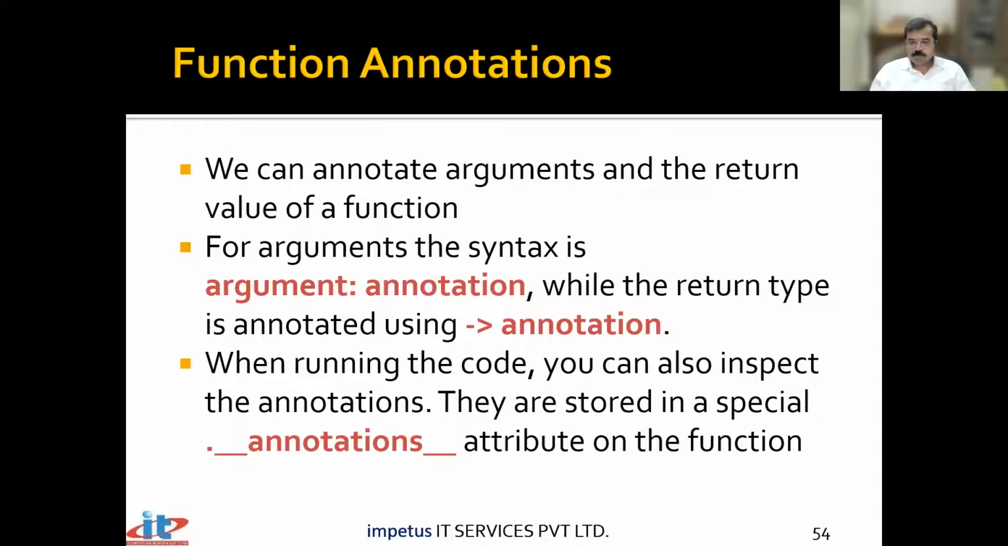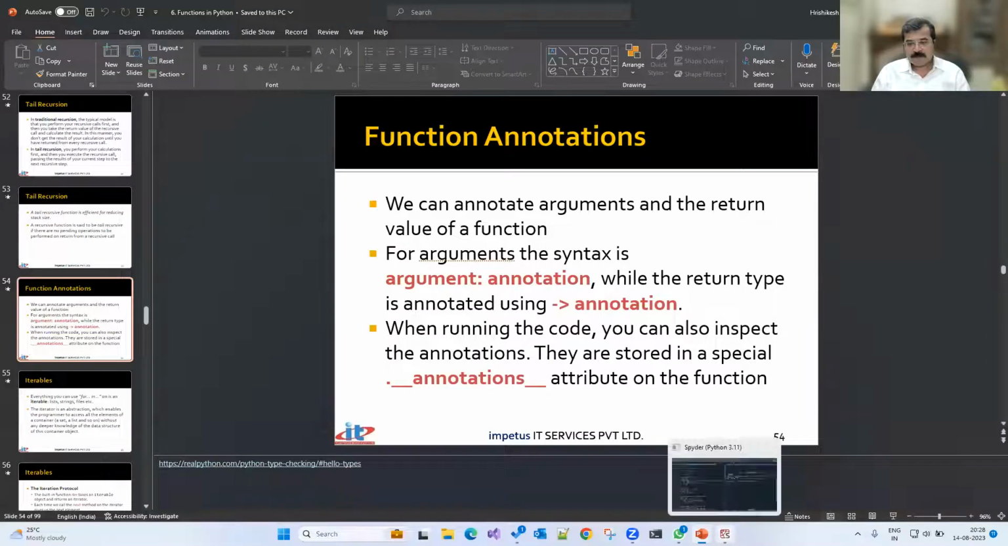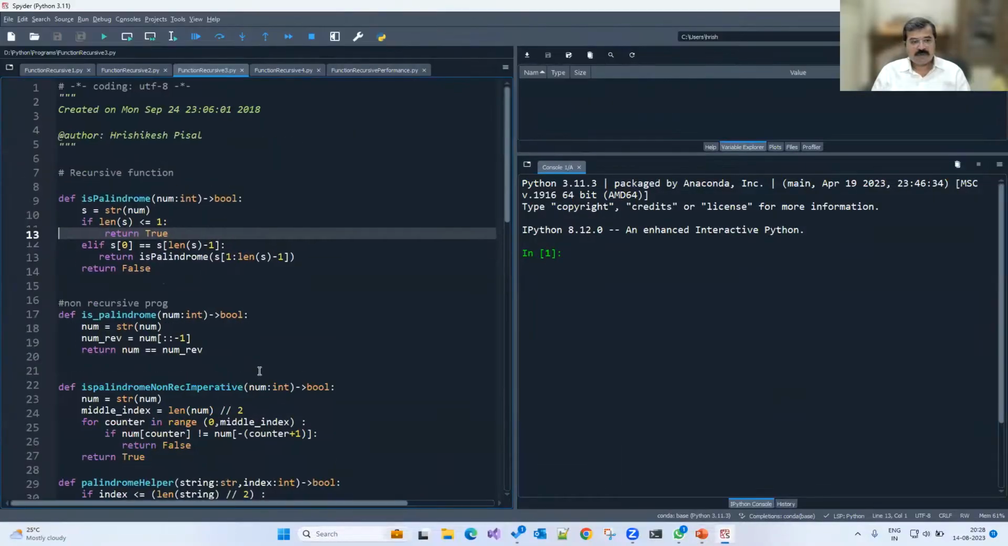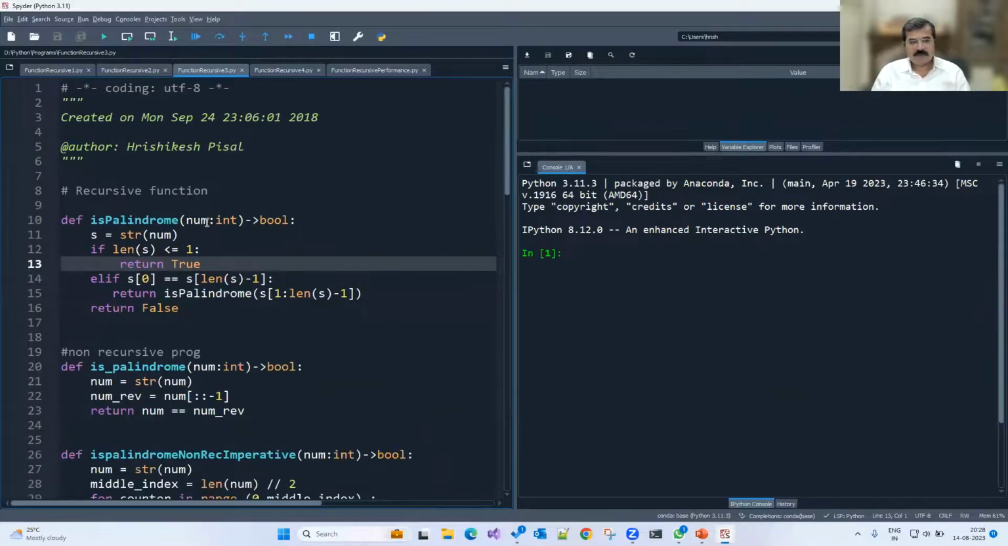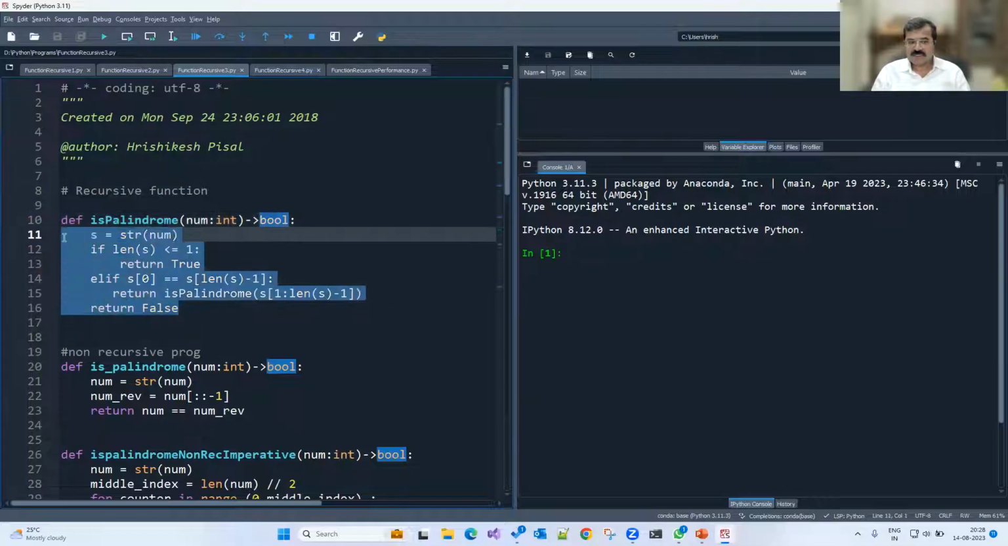So let's go to our code. This is our code. Note, we said is_palindrome, number is of type integer, and the function should return a Boolean value. That's the annotation that we have given to that particular function. So suppose this is a function and we have annotated that function.